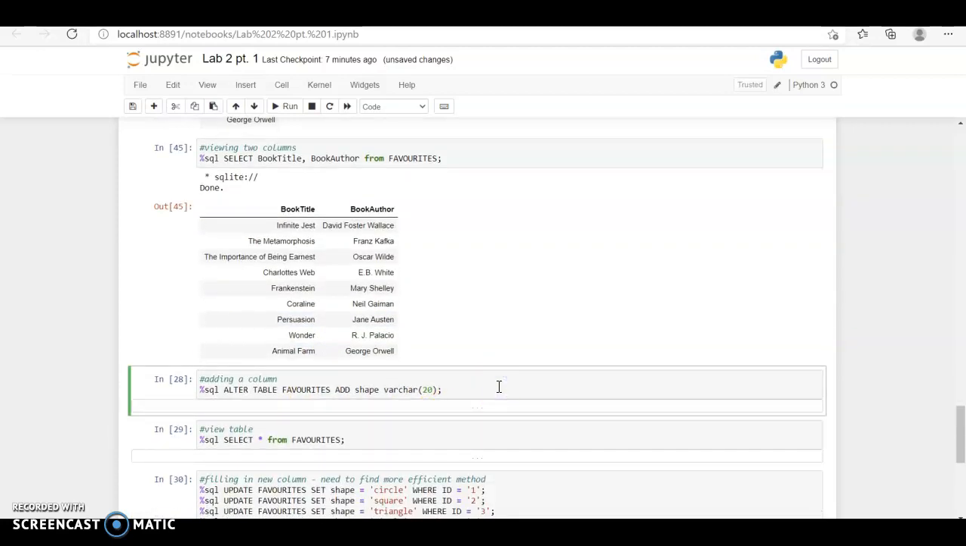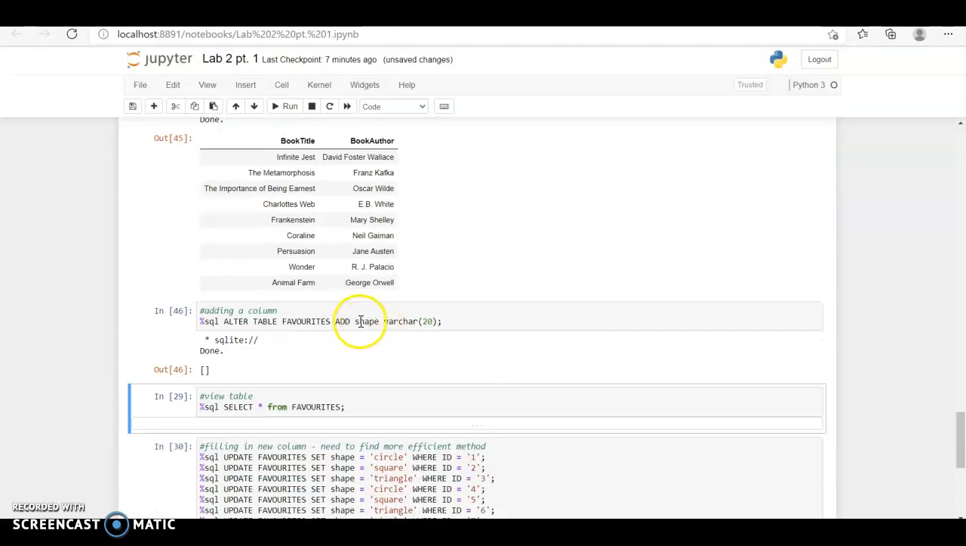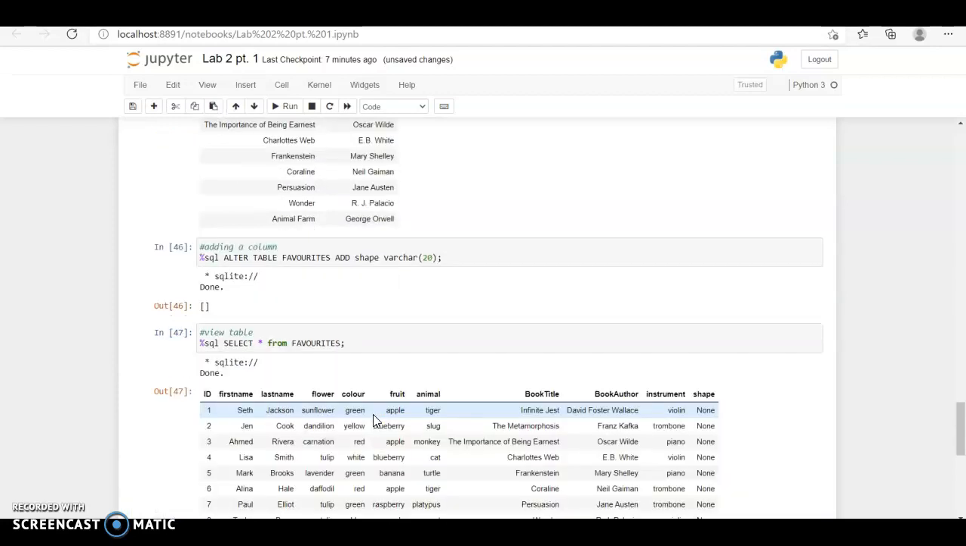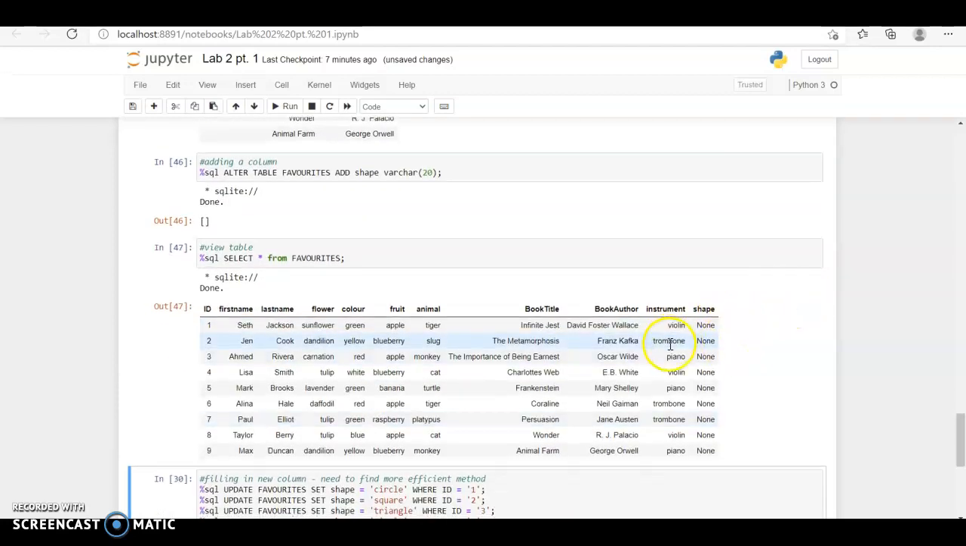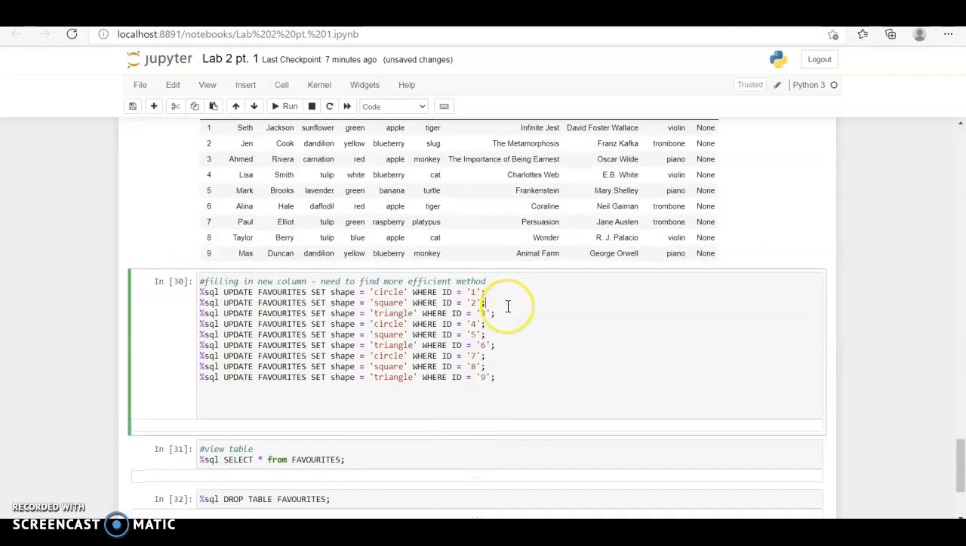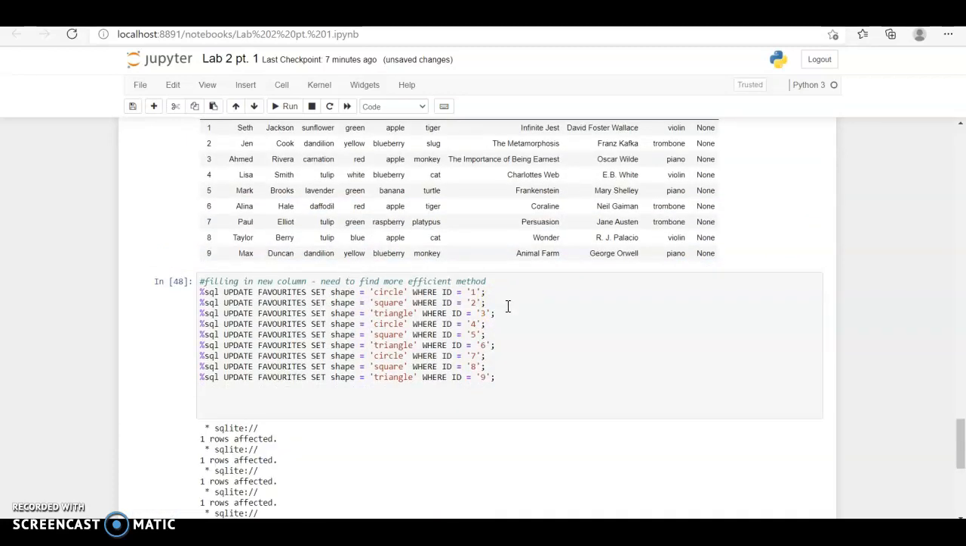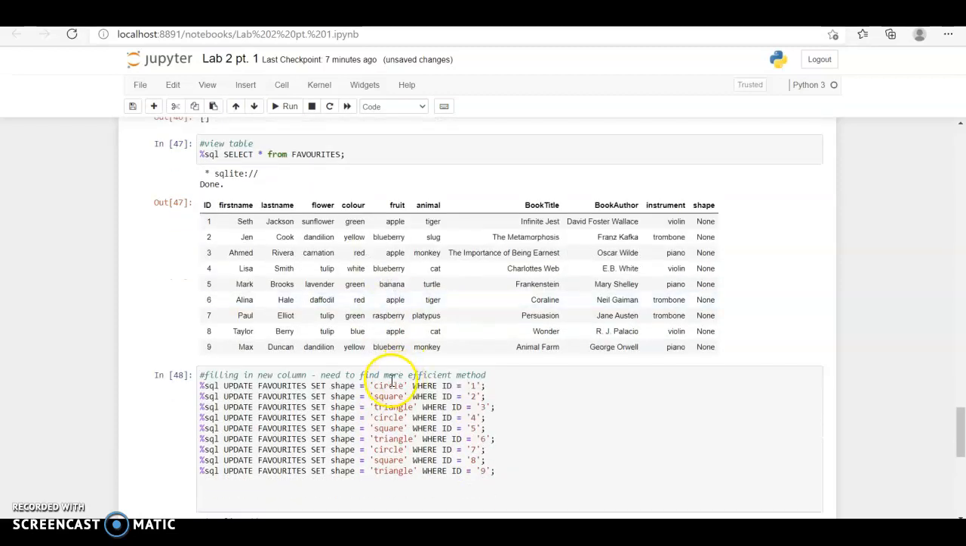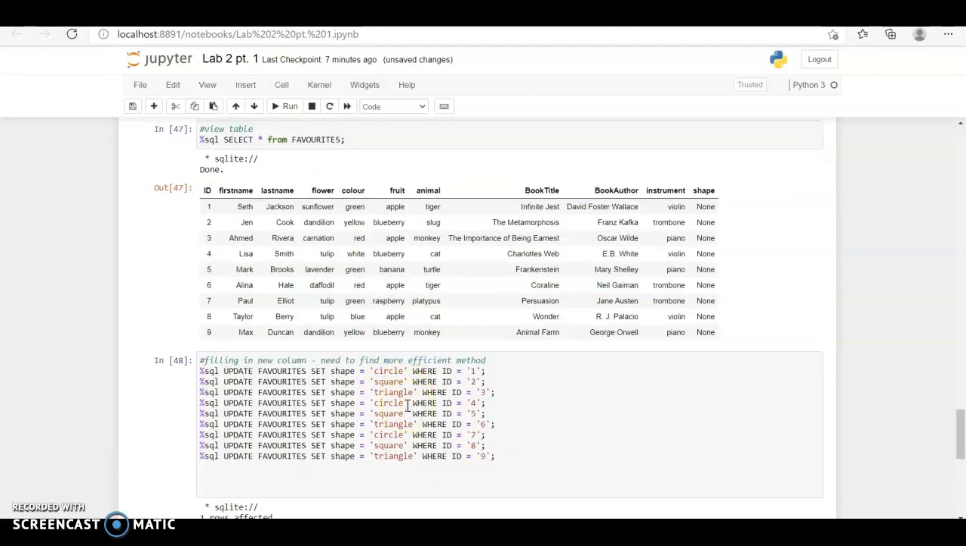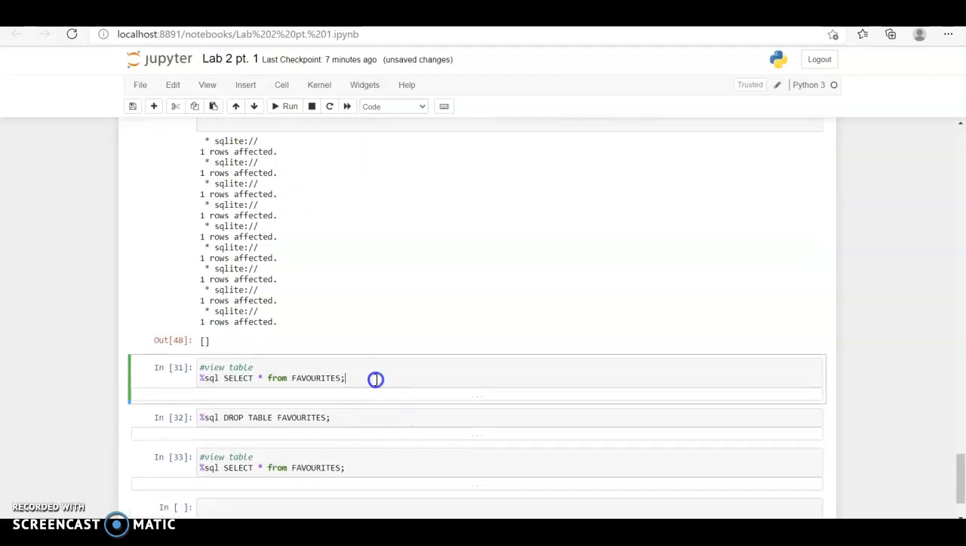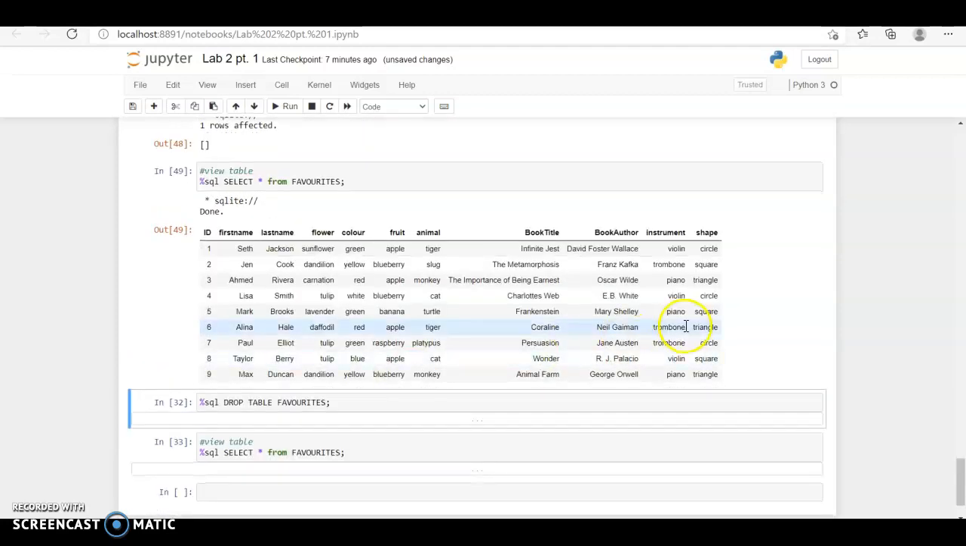We want to add a column. We can do that. So this just, let's take a look, added an empty column here. In order to fill it in, we have to actually manually put that in. So I just added favorite shapes and I just alternated between circle, square, and triangle. So let's take a look. And it worked.